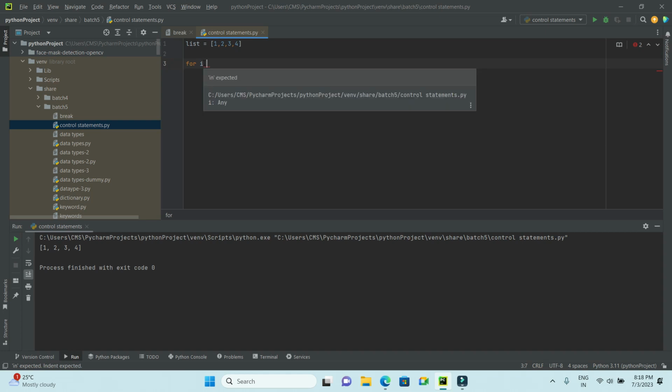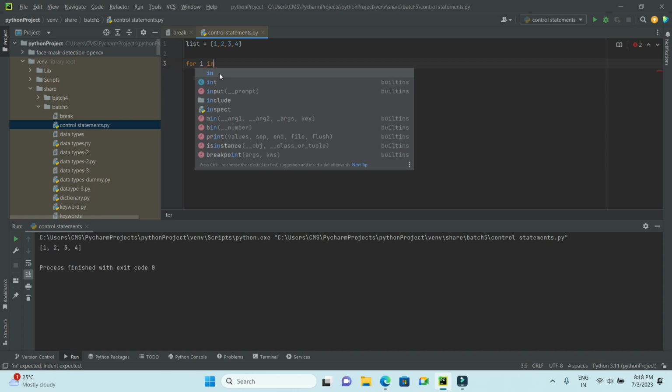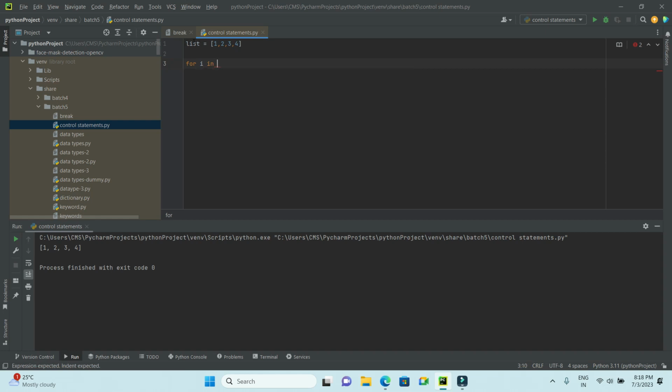For this, we're gonna need one variable. You know that, right? A variable holds the value. So right now I holds 1 in that list, in that list we're gonna take up. Next thing, so always for loop ends up with colon.